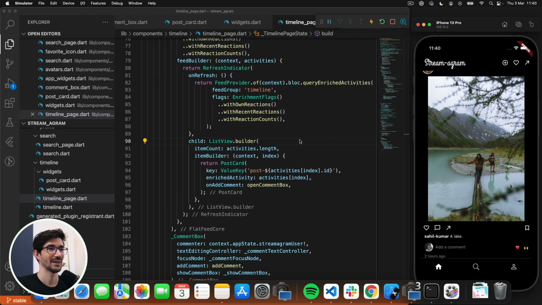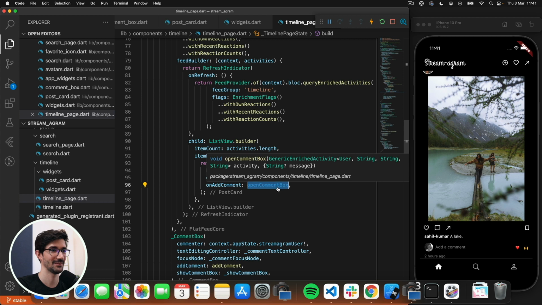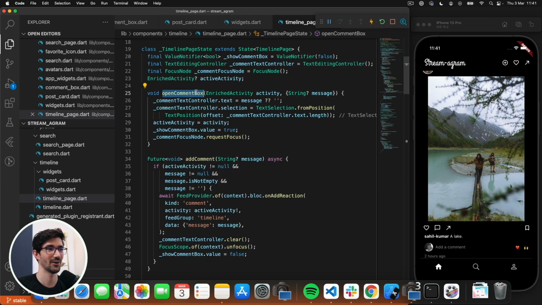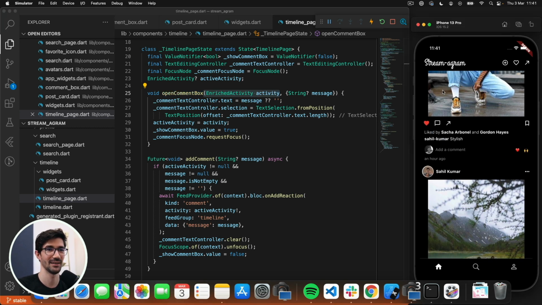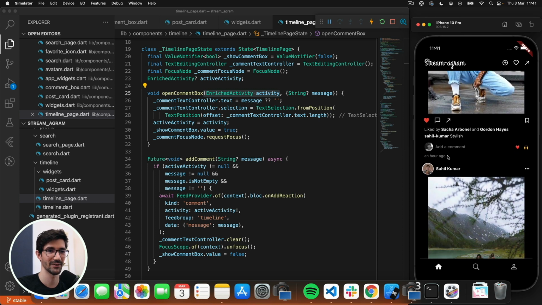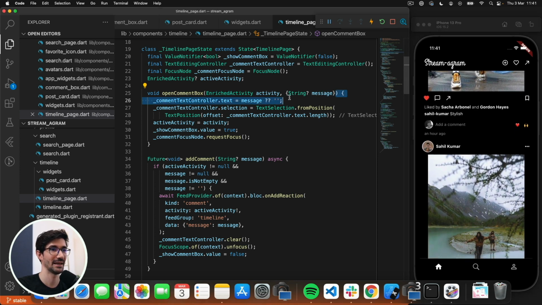and on GitHub. But essentially, what this on add comment does, it's the callback that will tell us when this area over here is clicked to add a comment to the activity feed. So, on that, we go to the open comment box. And this open comment box gets the activity, so the activity that was clicked with this comment box over here, and it gets a message.